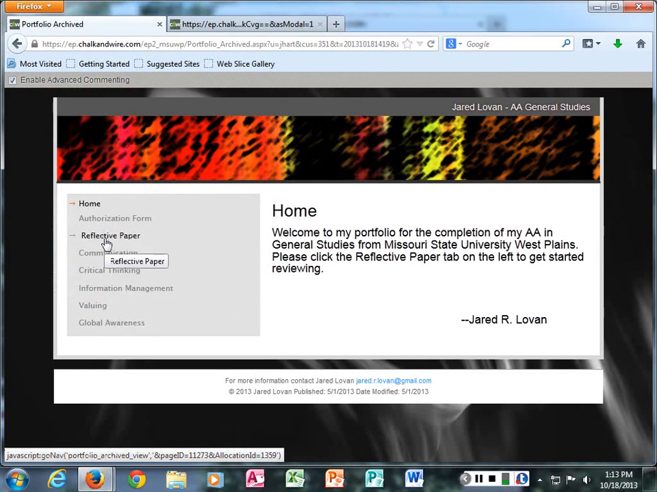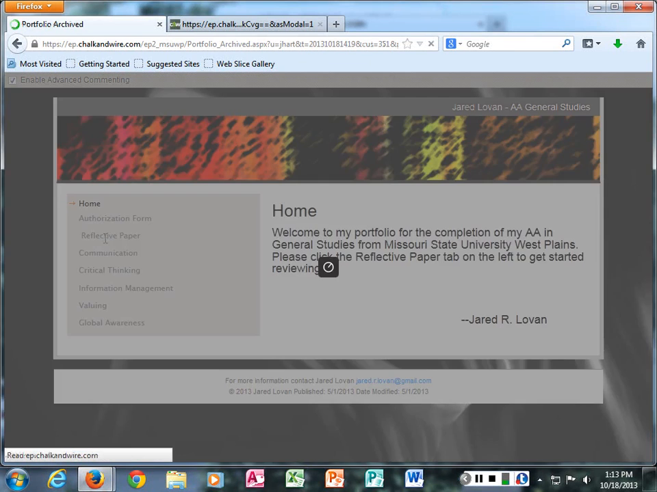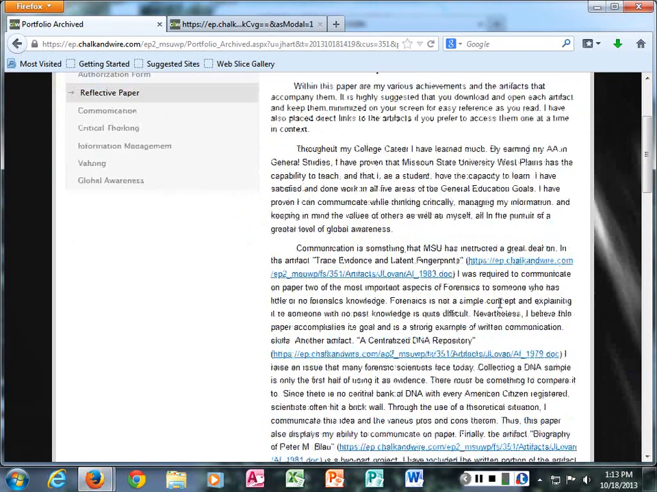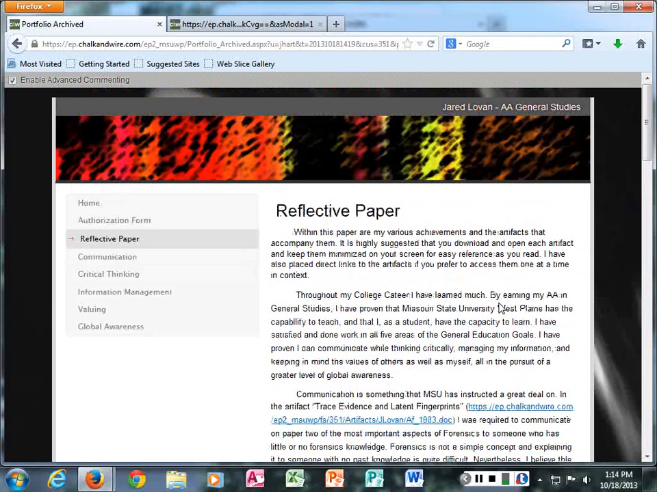And so the student submitted the papers. The first one we'll look at is the reflective paper. And notice that it's embedded right into the web page. It's not a Word document. It's like Word, but embedded in the page. And it has several links to look at the different artifacts. But this student did a really good job of embedding that information in there.